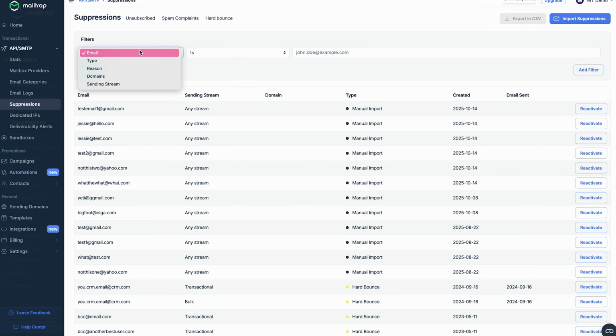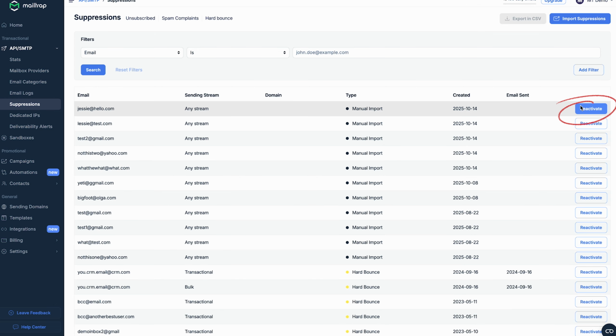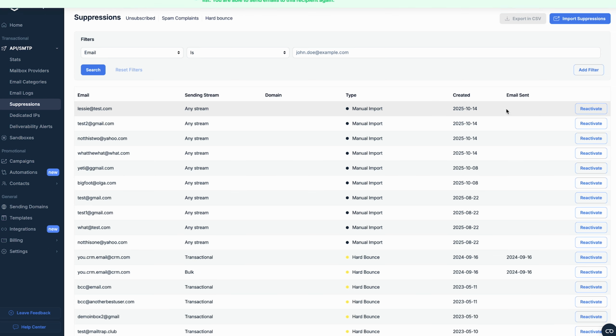Once suppressions are in place, you can manage them over time. The suppression view lets you filter by email type, reason, domain, or stream. You can also reactivate addresses if needed, all it takes is one click, but usually it's not recommended unless the customer specifically asked you to include them in your mailing list again.